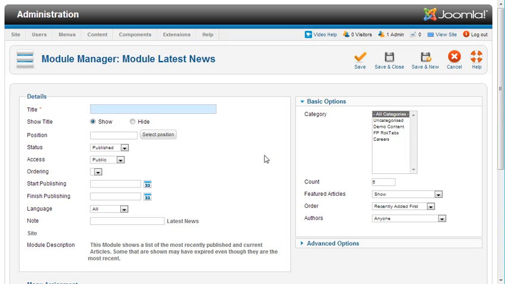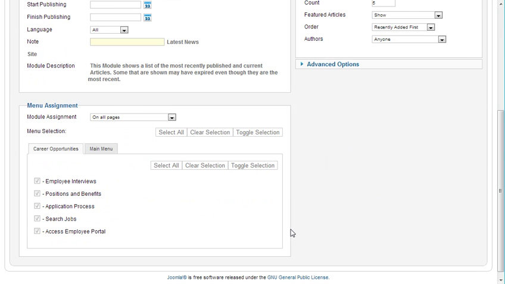Much like creating any sort of new module inside Joomla, we need to give it a title, choose whether or not to show the title, select a position, select the status, the access level, and the ordering of the specific module if there are multiple modules in this position. Set a start publishing date and finish publishing date. Our language is there. We've got a note. We can come down to the bottom here and we've got menu assignment.